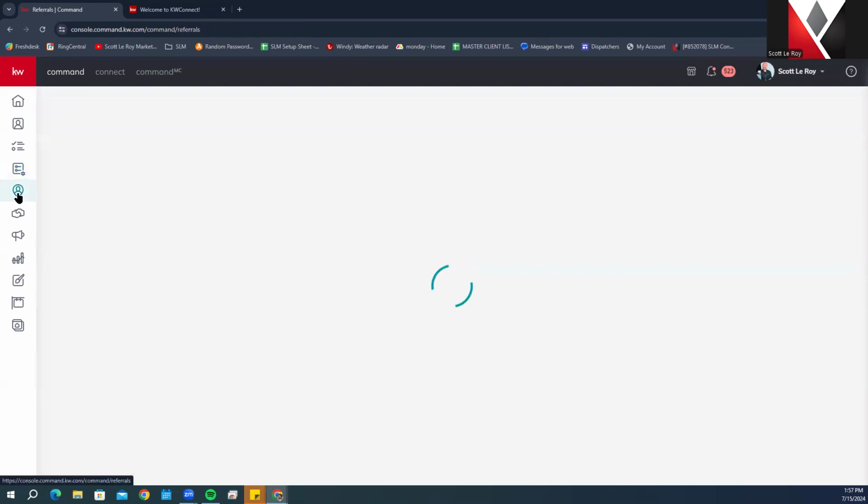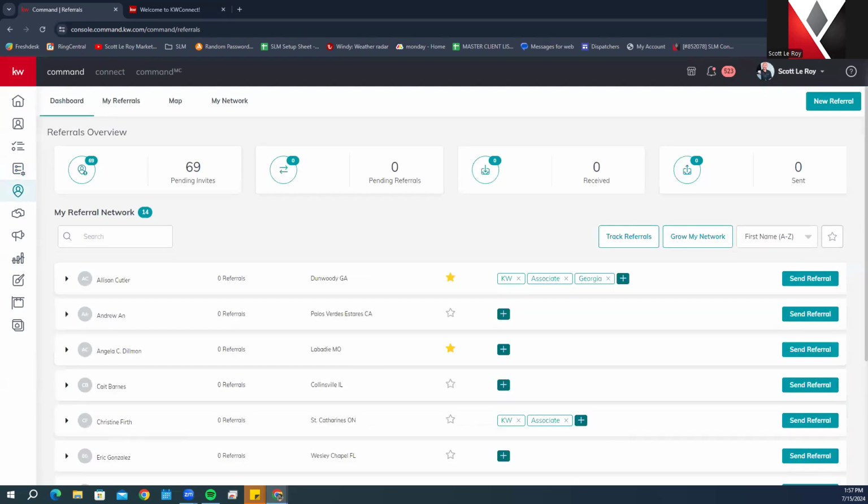All right, referrals profile. All right, so referrals. This is the referrals overview. This is showing you how many pending referral invites you have. This could be invites that you have sent or somebody has sent you that you have not responded to. These are invites to be in the referral network, the agent's referral network.